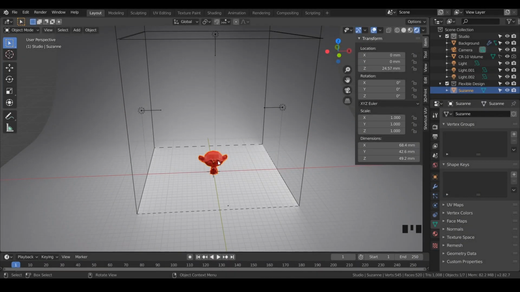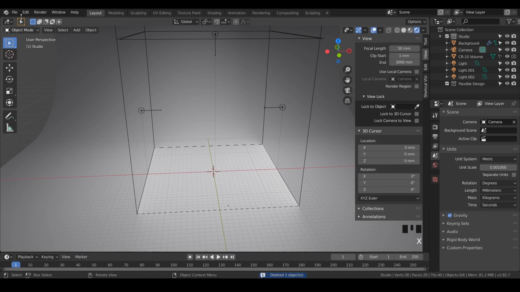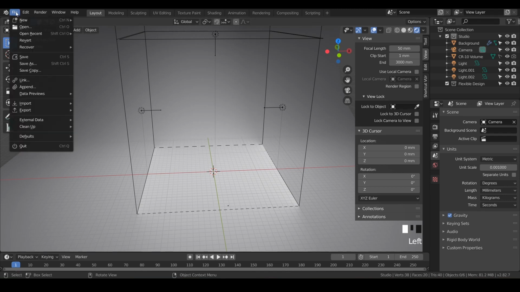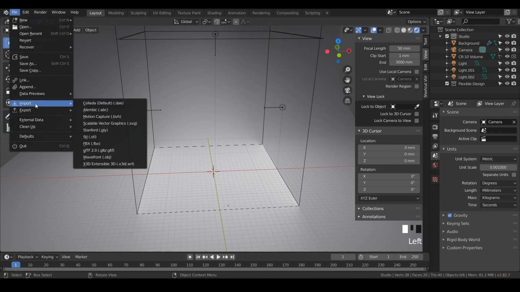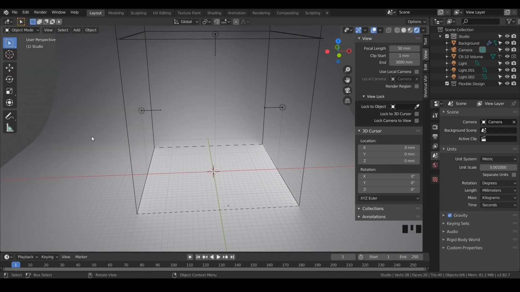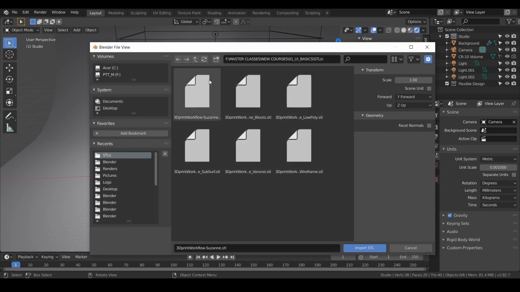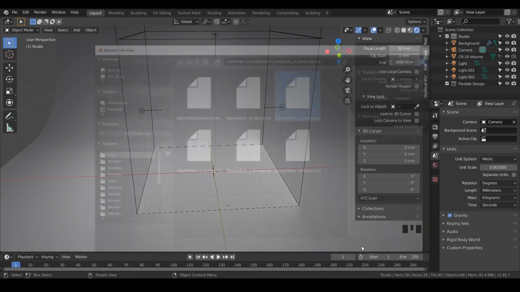All right, welcome back. So first thing we want to do is just hit X and delete our basic Suzanne there. And let's go ahead and import your design. So to do that, we'll do File up at the top left, do Import, and do STL. And I'm just going to bring in one of our very first STLs that we did with Suzanne. And I'm going to do the low poly one here. So just click on that, hit Import.